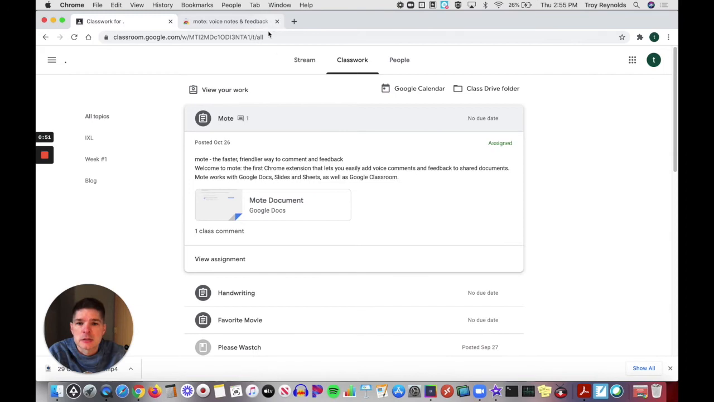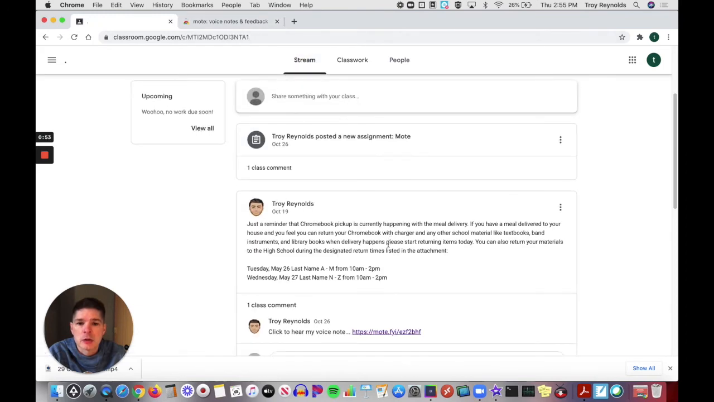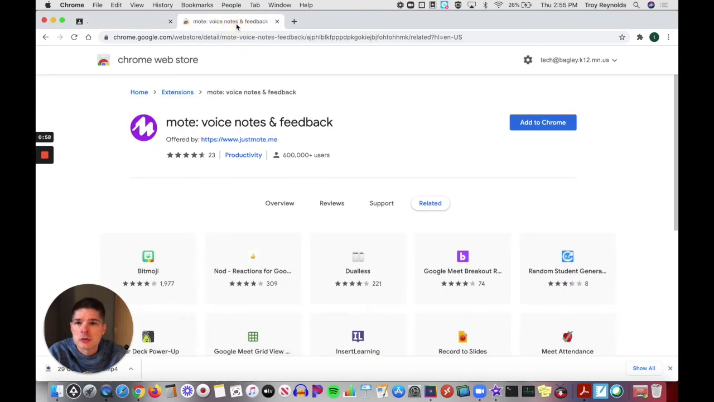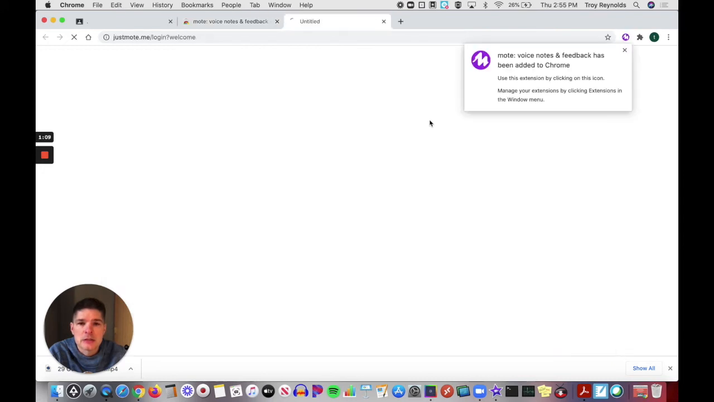So I'm going to close this because I want to show you how this works here in a minute. If you look, we've got the link right down here. We're going to do a search for Mote Chrome extension, and it will open right here in your browser. You can just bring it right up, click Add to Chrome, and then add the extension. Very easy to do, very simple.